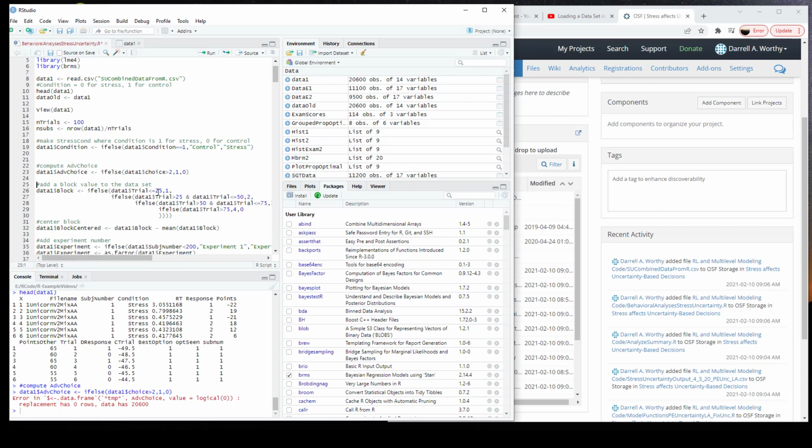So if trial is less than 25, then we're creating this new variable called block. This dollar sign, which you've seen here and above, can be used on any data frame to either modify an existing variable, or you can just declare a new variable, which is what we're doing here. And so we're doing it based on a series of if-else contingencies. So if the trial is less than 25, then block is equal to 1.